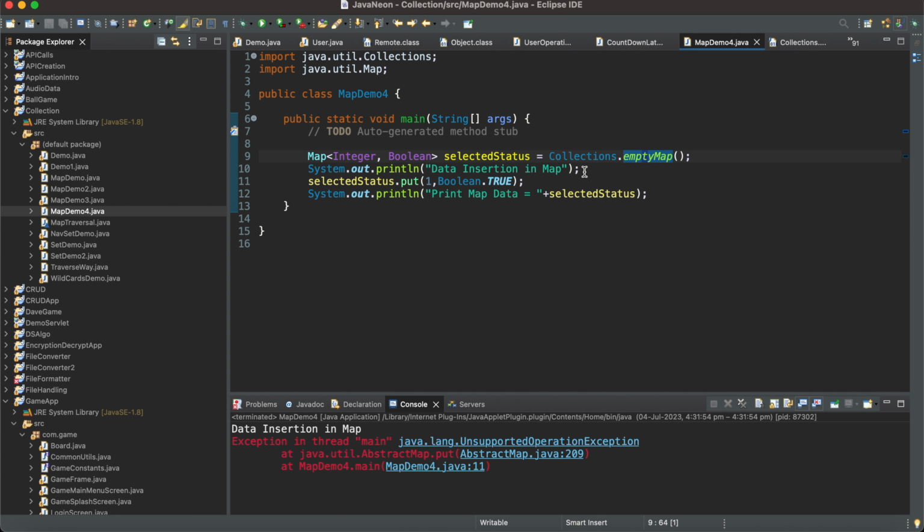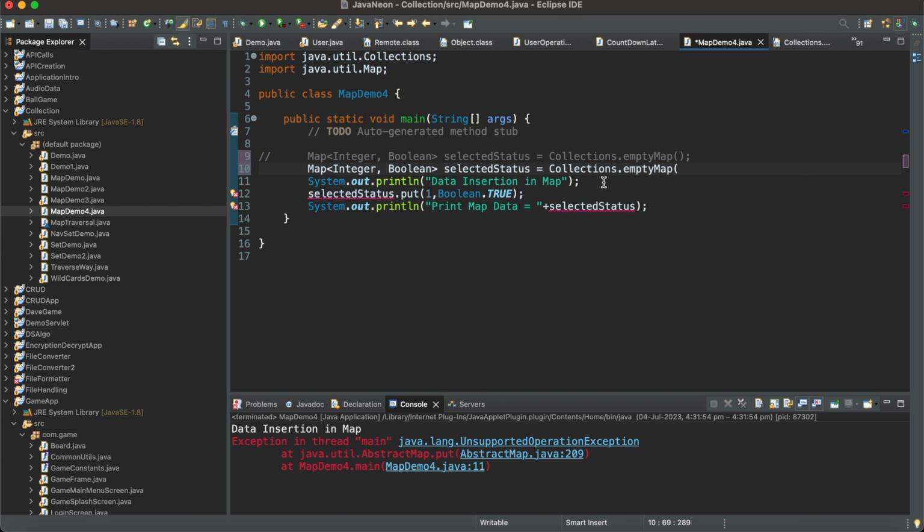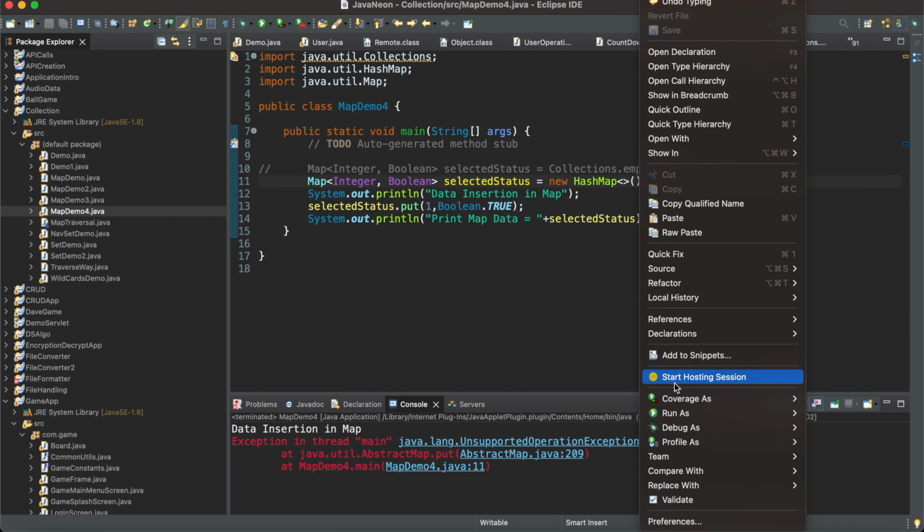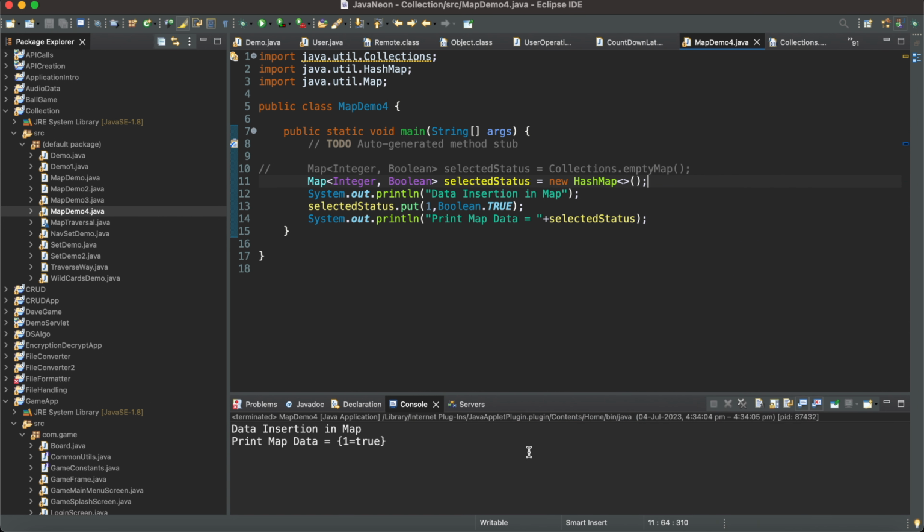And if I just comment out this map, copy this complete statement, and now initialize this using a HashMap, and let me just run it again. So you can see now my map is working, and now I can see the data printed over the console.